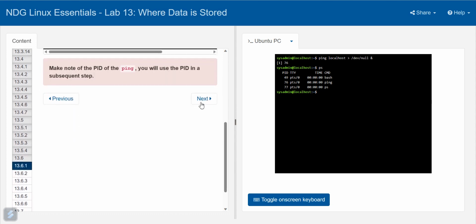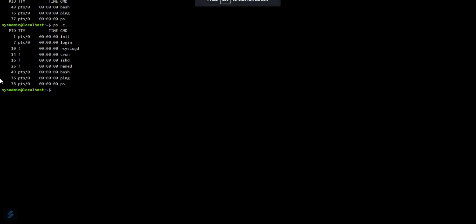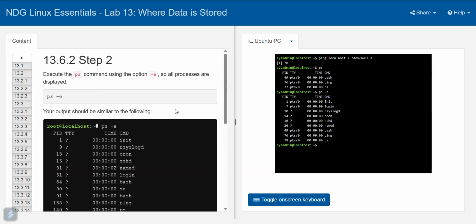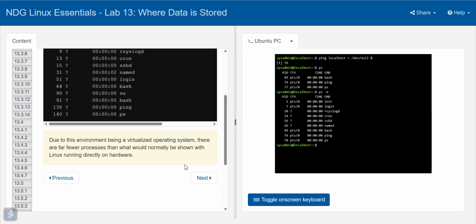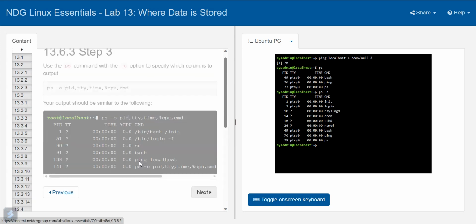Next, we will go ahead with the ps -e command, which will show all the processes. So let's see it in full screen to have better visibility. Here we find 76 as the process ID. We got this with ps, which shows the list of processes, and with e, which shows the list of all processes, along with a few other processes that are running directly on the hardware.